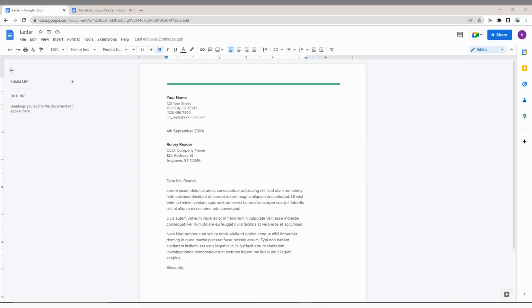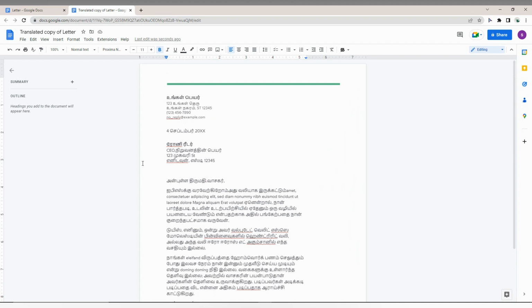For example, I just take a sample letter. So I just need to translate it. I already translated it to my language, Tamil. So you can easily translate your letter to Tamil or your language, like French, Japanese, whatever.